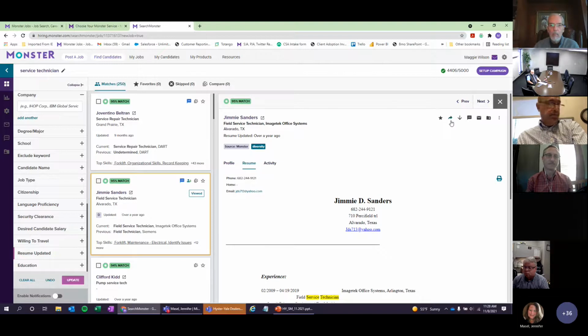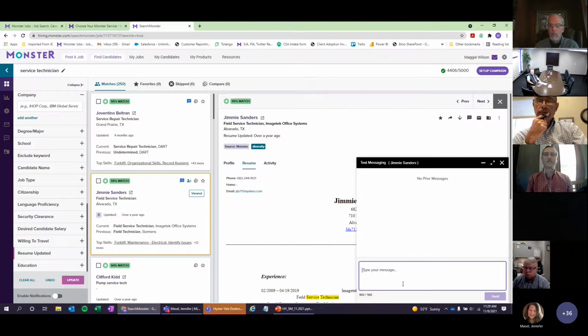When you're reaching out to the seekers or you're downloading the resume, forwarding the candidate, you've got those actions up here. These are all for the individual seeker. So in this case, Jimmy. Jimmy also, because he's given us his phone number, he opted into texting. So if you do want to text Jimmy, you can.